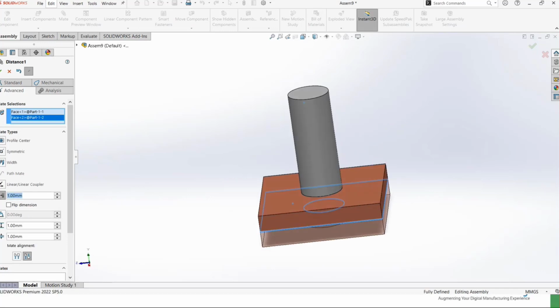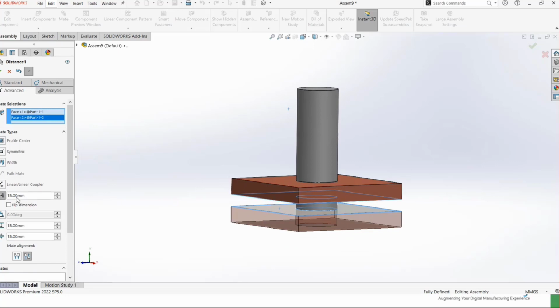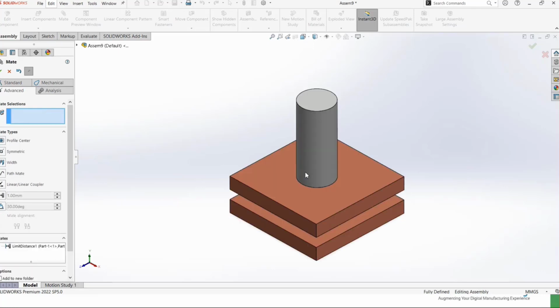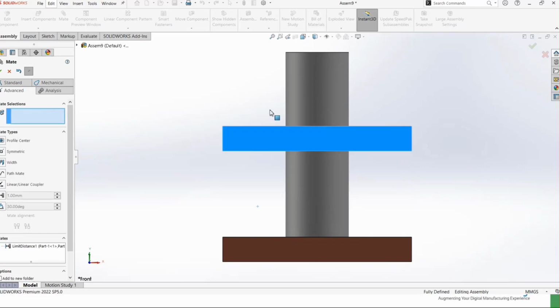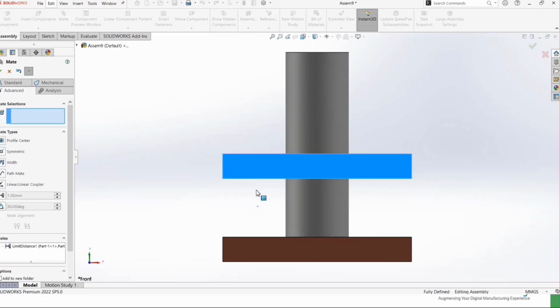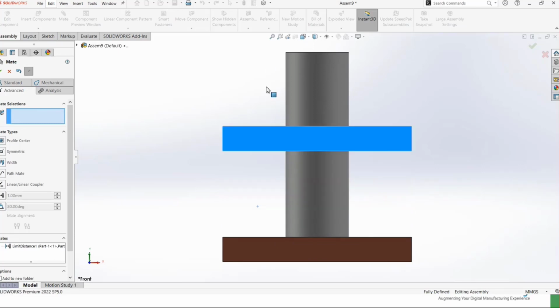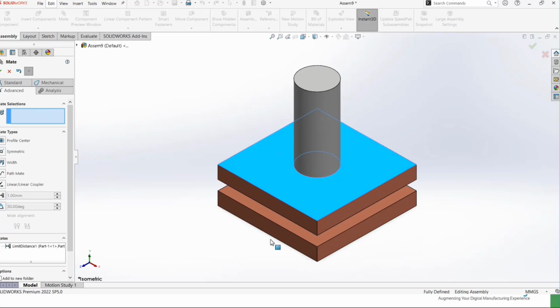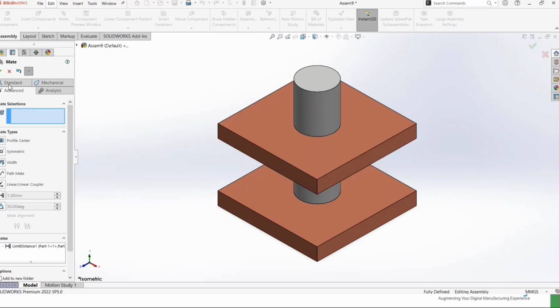Now, since it is specified as 1 mm, suppose I give 15 mm. So it has moved to 15 mm, the minimum distance. Now I have to specify the maximum distance. Suppose I want to give it as 70. I will click on OK. I'll go to the front view. Now you can see I'm dragging it too far upwards, but it stops only near 70 mm distance. So this was the limit distance.